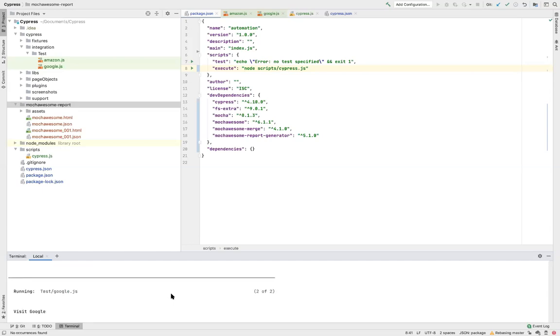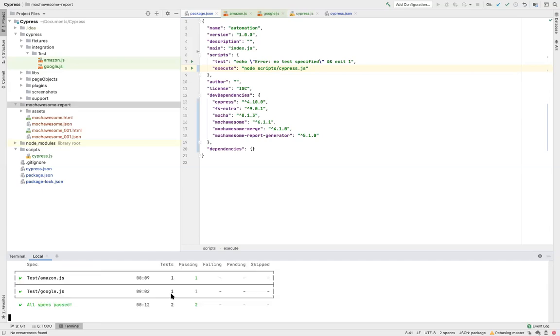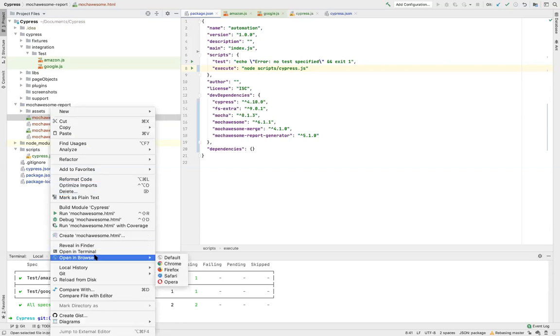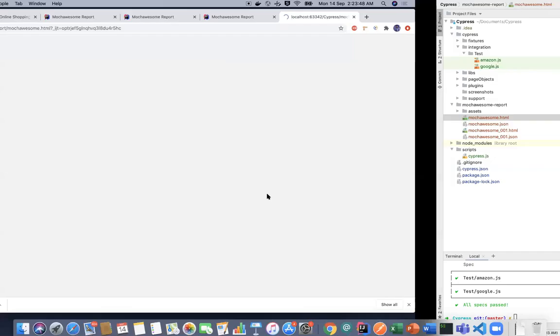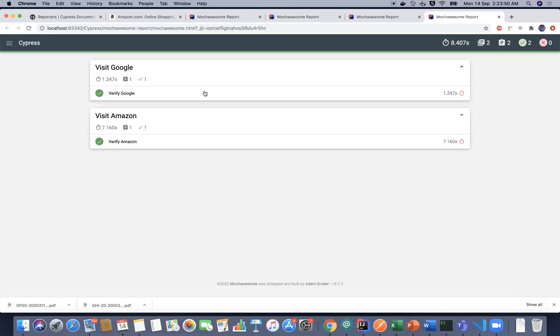Okay, first test fail, pass. Sorry, all my test cases have passed. Now let me refresh the folder. So yeah, I'm getting the consolidated report.